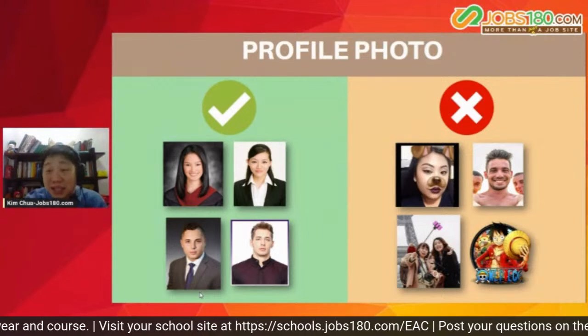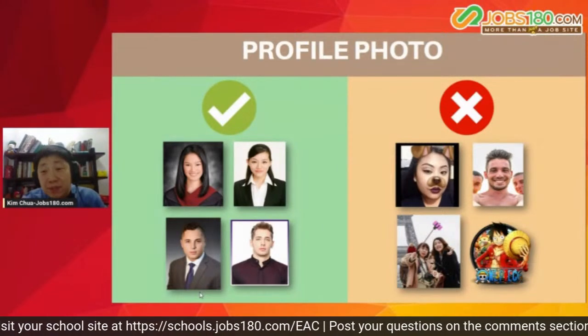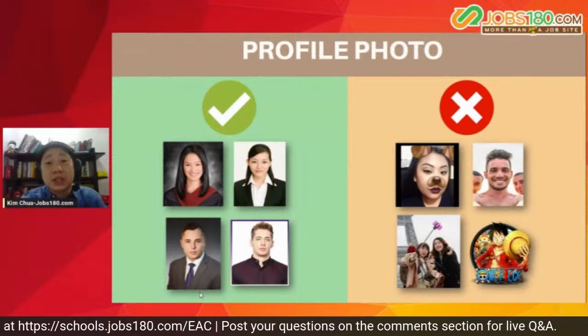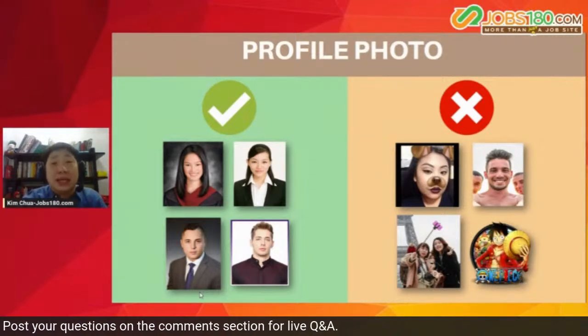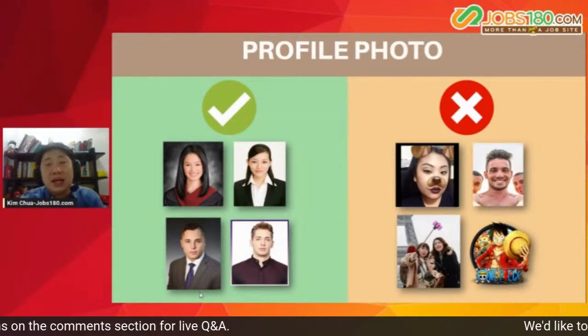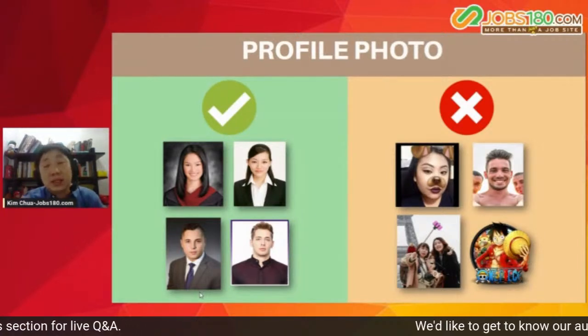Don't do what's on the right side of your screen. Those samples that I'm showing you, they don't look professional. Imagine, the selfies, the avatars you put, don't do that. Okay? Don't do that. It doesn't look nice, doesn't look professional.